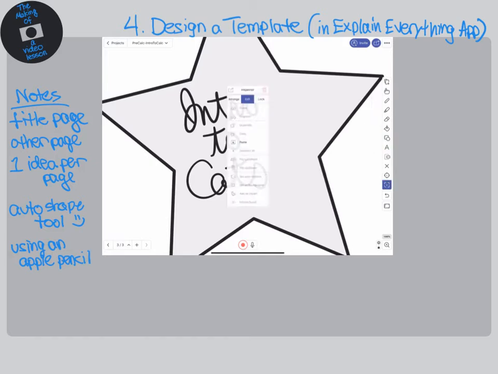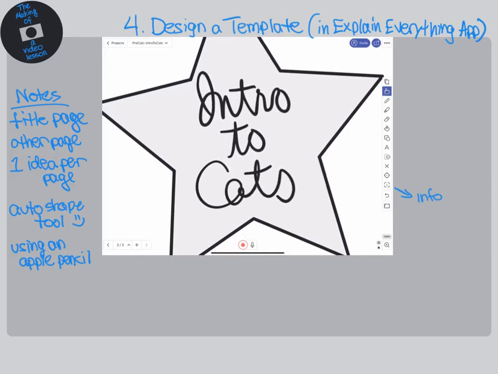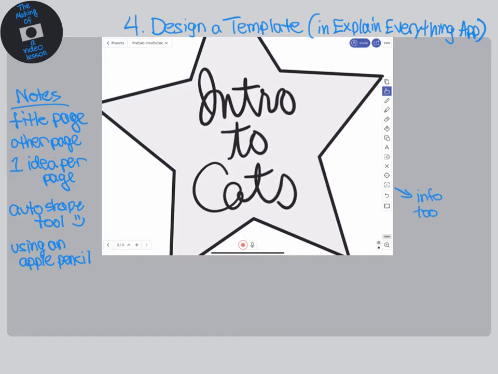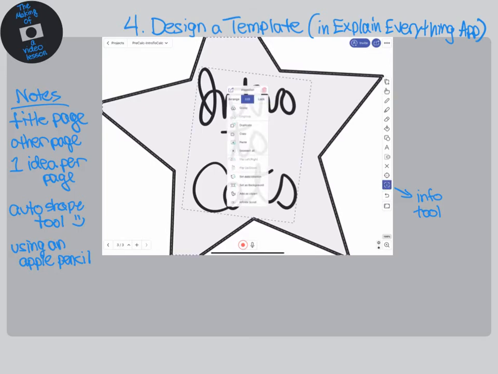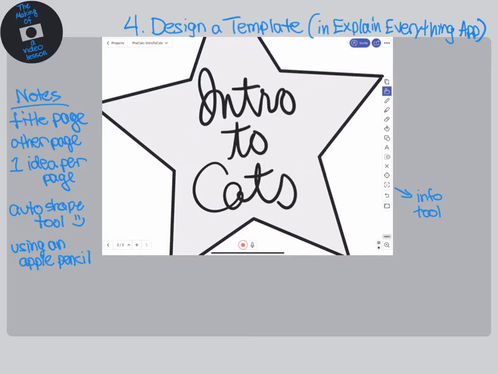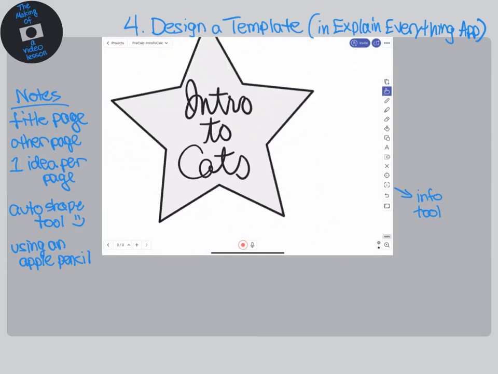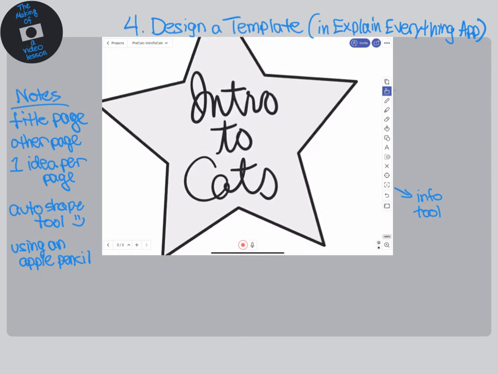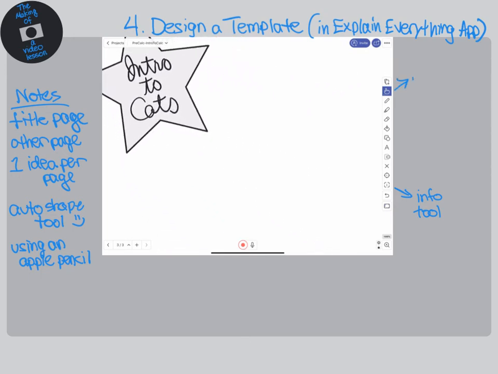Oh, I'm sorry, the info tool. If I click these objects, they're grouped together. So what I want to do is ungroup them so that I could just move this Intro to Cats in the center and make it a little bit bigger. And I'll click the info tool and tap each object again and group them. And then the pointer tool, and I can move that all around together. I could always ungroup that if I want to. So I'll move that to the side for now.